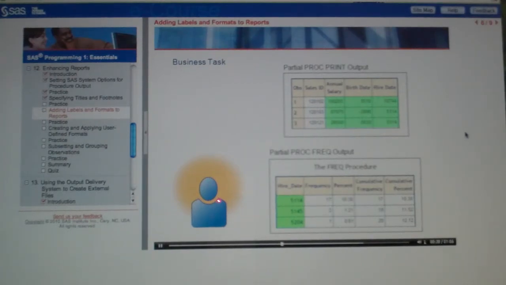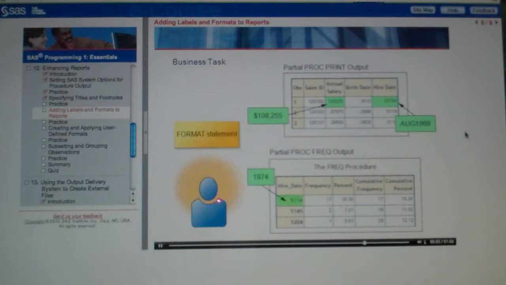When reports show unformatted values, such as currency and date values, they can be difficult to understand. Suppose you want to modify these reports so that the currency amounts and dates are easier to read. Examples of formatted values are shown here. To control how values appear in your reports, you can specify temporary SAS formats by adding the FORMAT statement to your PROC steps. Like temporary labels, temporary formats apply only to your procedure output. To review the syntax of the FORMAT statement, click Review.